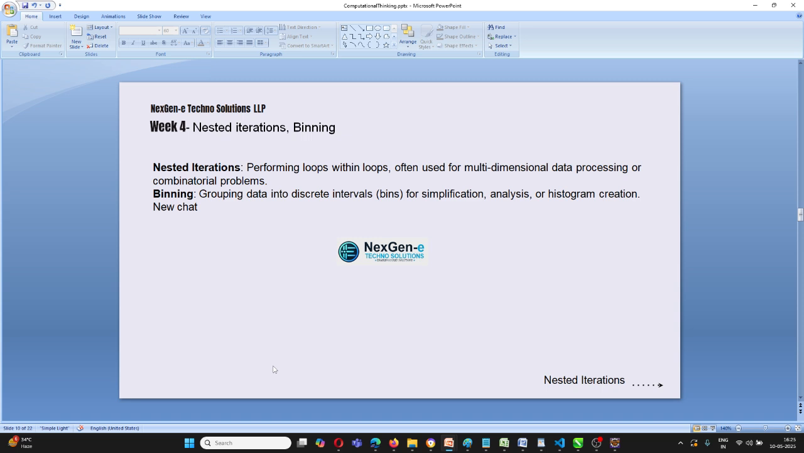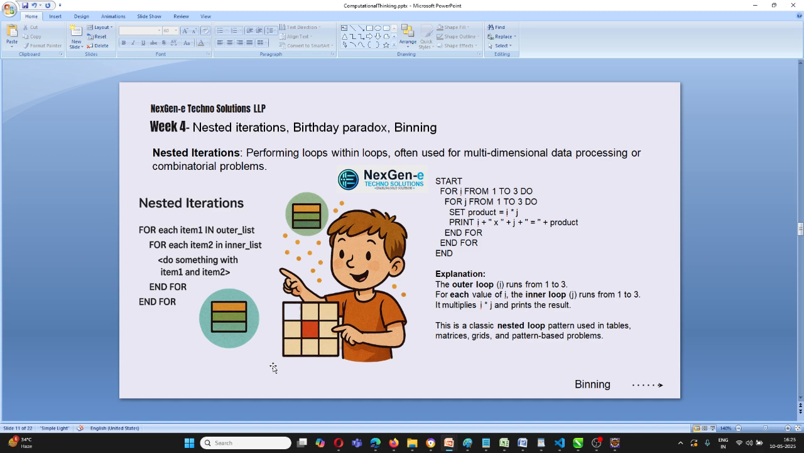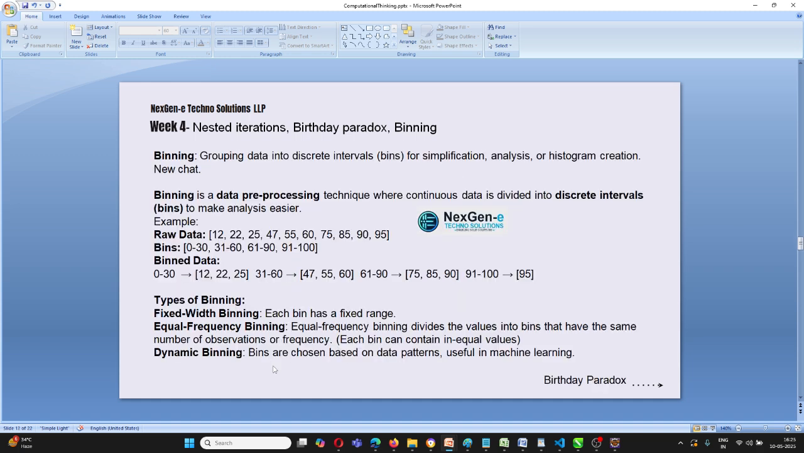The last one is week 4, where we talked about nested iteration. Already we have spoken. Binning. Now binning is a very interesting thing. Please understand. In binning, what we do is we split the task and we get the job done in an easier way. We find a critical path basically.